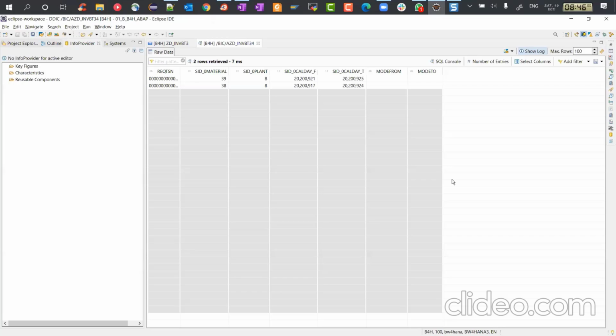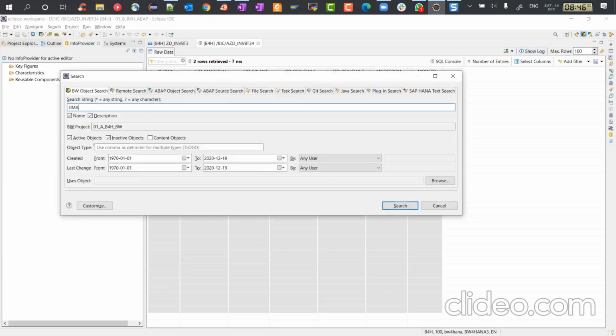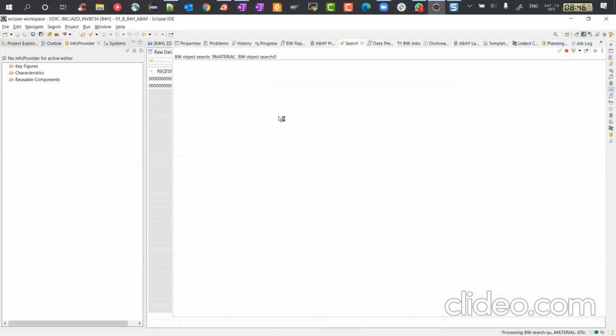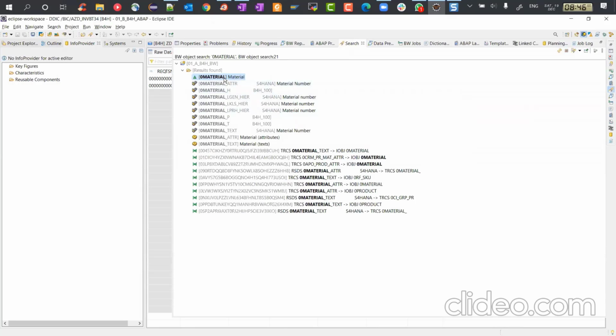And you will see that the material 39, this is SID by the way, surrogate ID. This is not the actual material. If you want to see the actual material, where do you have to go? You have to go to 0MATERIAL. So we'll go to 0MATERIAL and we will open the 0MATERIAL InfoObject.